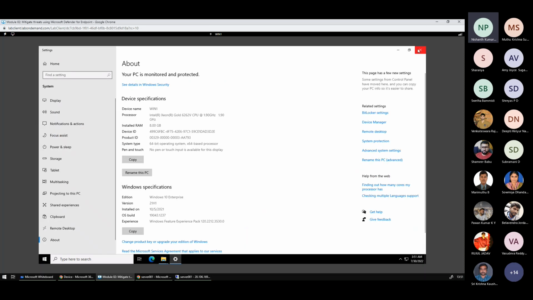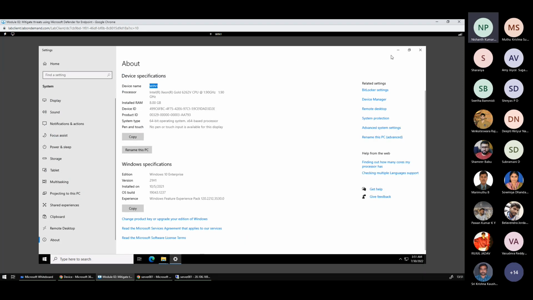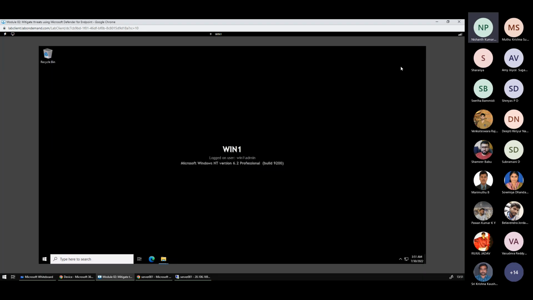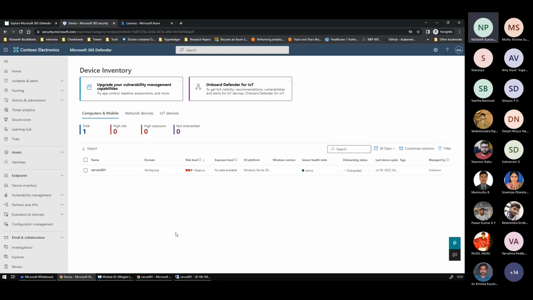So I have onboarded two machines. You remember Win1, which I onboarded the first time? It doesn't work. So what I'll do, I'll just onboard a different server. I have onboarded a different server to show the demo, and let's continue the demo now. Okay.